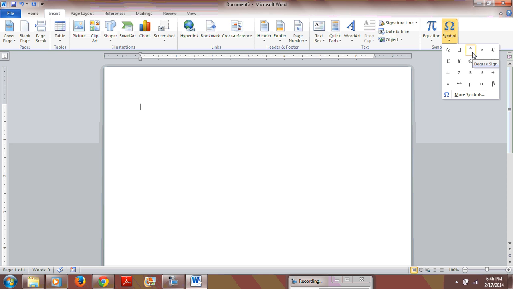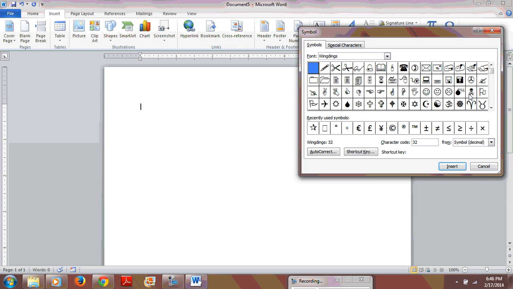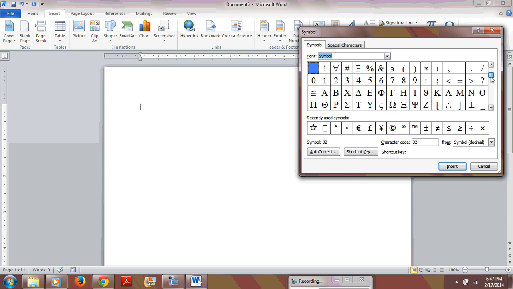So if you want something like 32 degrees Celsius, you can insert that. But if you don't find the symbol that you're looking for, you can click on more symbols and a dialog box will show up. And this symbol here is all dependent on which font you choose. So the different fonts have different symbols available to them. The ones that you'll probably most likely use are either the Wingdings, Webdings, or Symbol. And you can scroll through and select the ones you want.